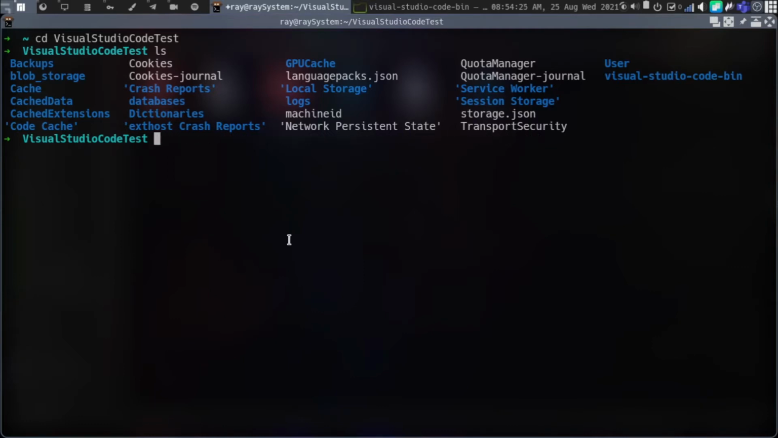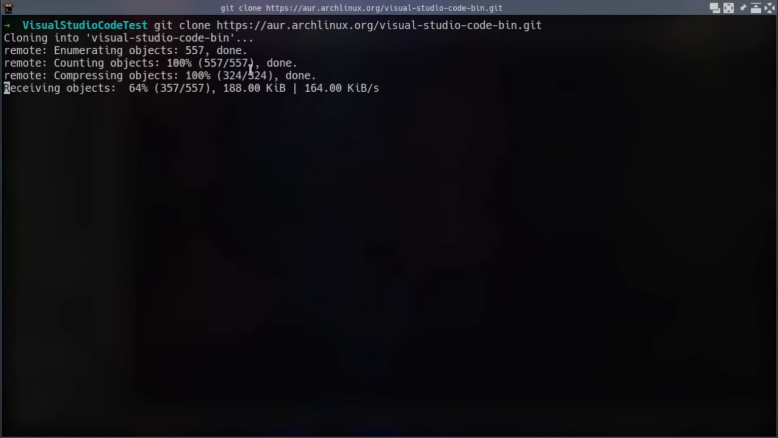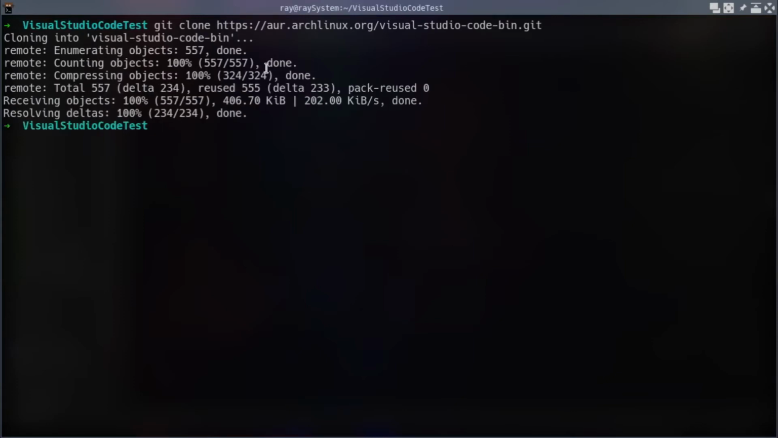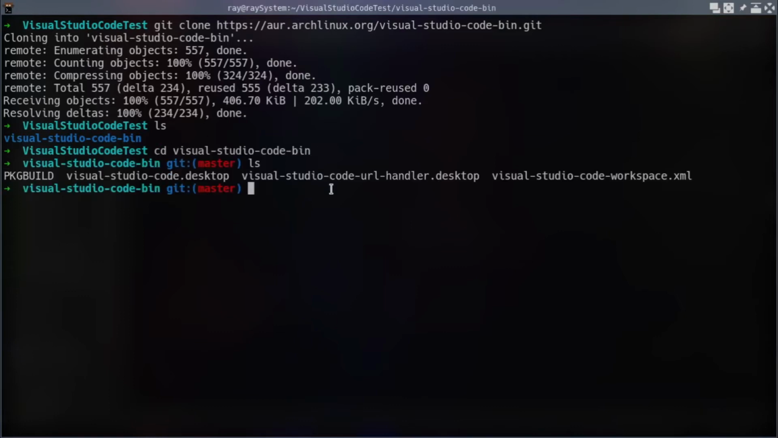Here I already created a directory called Visual Studio Code test. Now you can use the git clone command to clone that repo into your system. So once you press ls, you can see this folder. You can cd into that folder. This is the git repo where you can see this PKGBUILD.